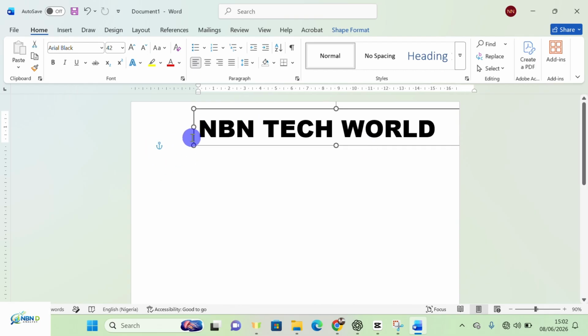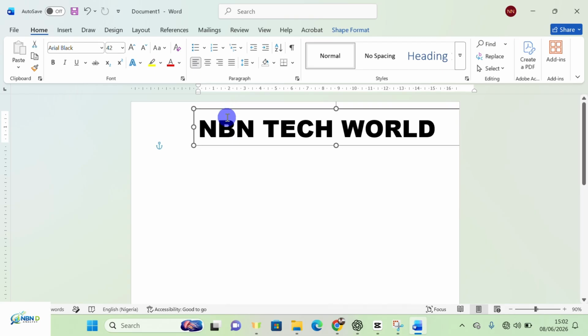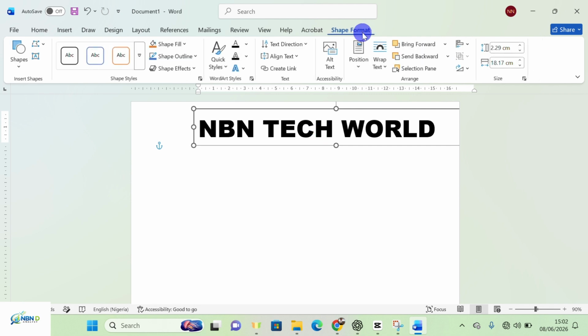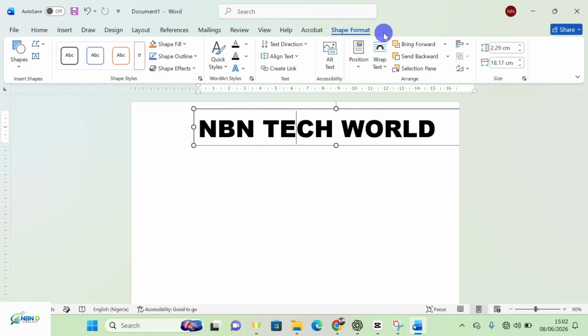After typing this using the text box, I can shift it to the extreme because I want to insert the logo of the organization here. Somebody will ask me now, how do I remove these lines here? The outline, we call it the outline. To remove the outline of the text box, you click on shape format. Shape format is a contextual tab. If I click outside, I won't see the shape format, but if I click inside the text box I inserted, I will see my shape format.